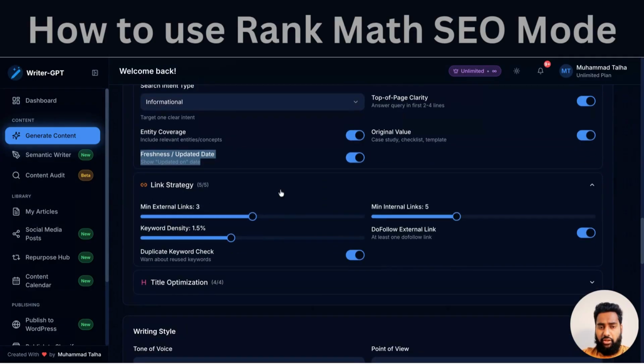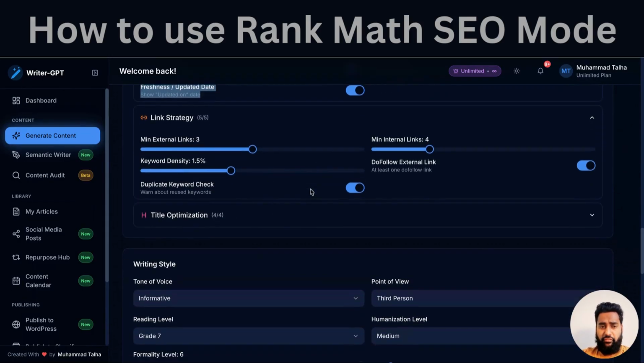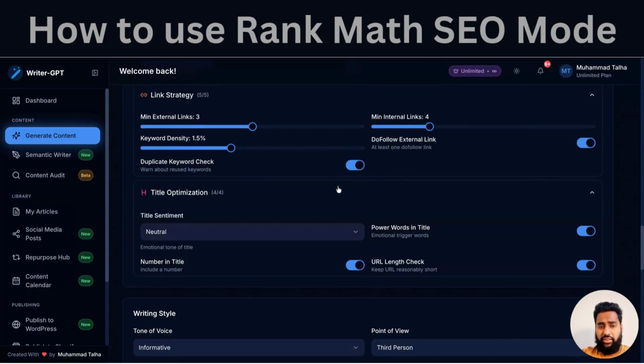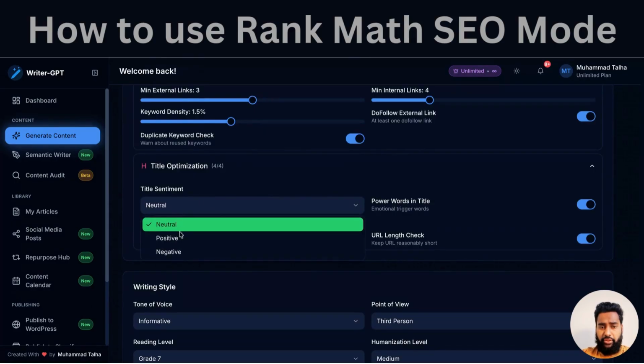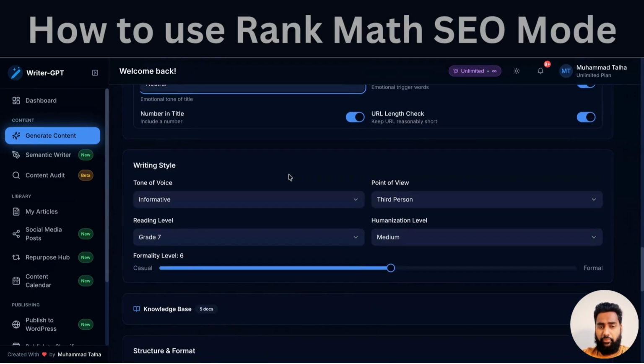This is the link strategy, how many links this article should include. Max external links 3 or 4, you can choose it from here, and you can choose the minimum internal links value as well, and you can increase the keyword density. Recommended is 2, but we will go with 1.5 only, because it is the safer side. And always check duplicate keyword check, yes, it is enabled. And finally, title optimization: title sentiment neutral, positive, negative, and whether to include power words in the title or not, number in title, URL length, etc. So these are the title optimizations.